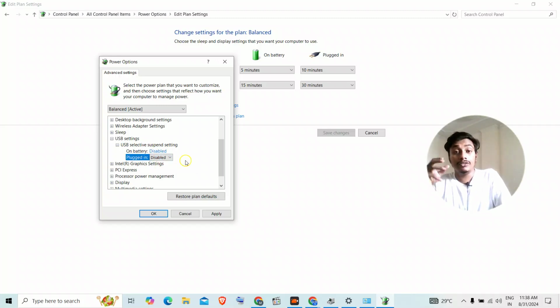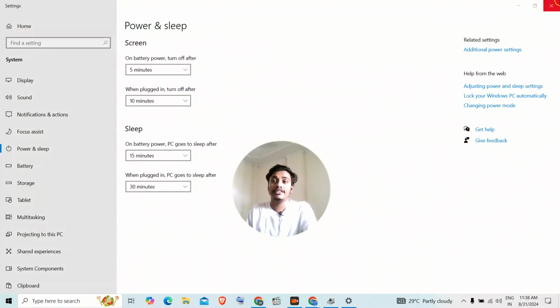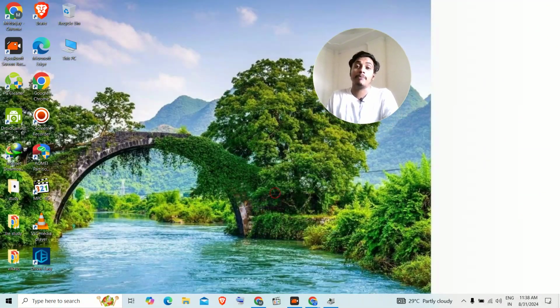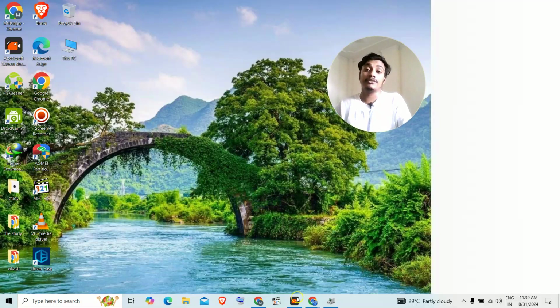After disabling both of the settings, simply click on Apply. After all, click on OK, and after all simply close and restart your PC. After restarting your PC, definitely it is going to be solved. And what I'm doing, I am just restarting my PC. After restarting the PC, I will come back and actually I'll show you whether it is fixed or not.